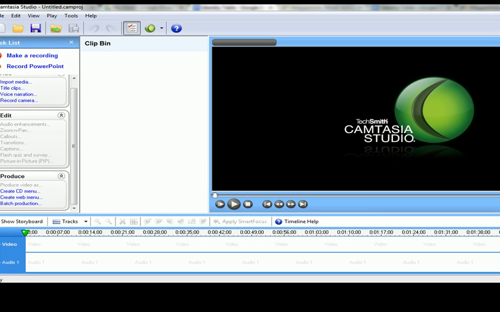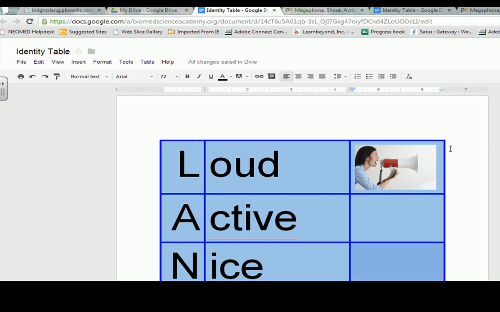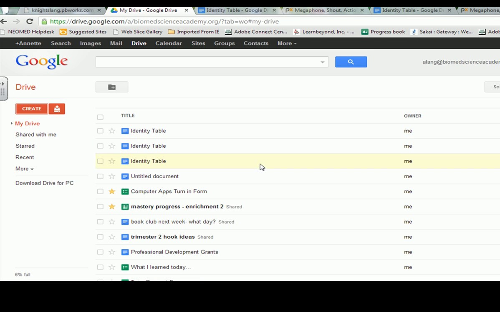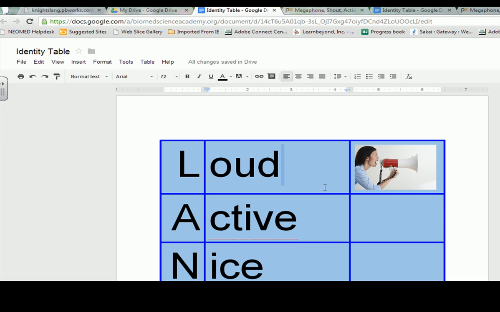So if you do choose to do this in Microsoft Word instead of Google, you can also add things like a page border. It's under page layout, and you can add a little border like you've seen on my sample. So feel free to experiment with that. But again, that's not required. All we're looking for today is, can you make your identity table and make some changes to your table?